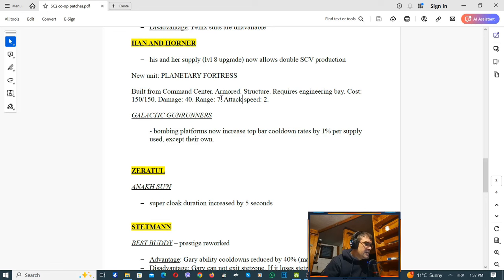So that's it. And also Galactic Gunrunners' prestige, which is pretty much only useful for a sit at home strategy on Rifts to Korhal, and you just sit at home and bomb the shards with the strike fighters. But on that map we already have a lot of commanders, in my opinion probably too many commanders, that can kind of cheese by just getting that done from a distance, like Earth splitters, the hackers, creeper hosts. So I would make Galactic Gunrunners a little bit more attractive by making the same thing as Raynor P3. Bombing platforms now increase top bar cooldown rates by 1% per supply used, except for their own cooldowns.